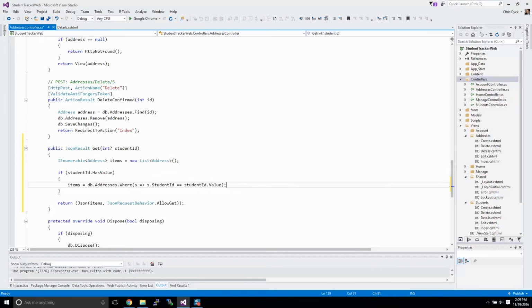So what this is going to do is give us all of the addresses where student equals student ID. Now what you'll have to think about here, and this is a problem that often happens when you start working with JSON and XML: if you recall, a lot of the details that we get have related objects. That means that an address will have a student, all right?